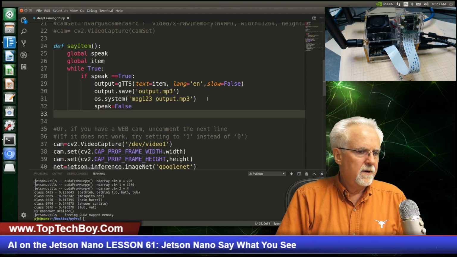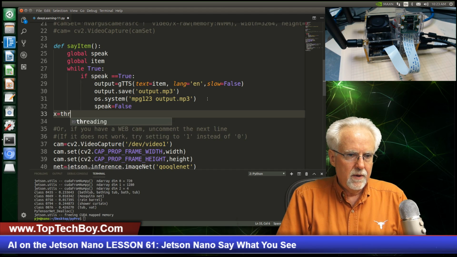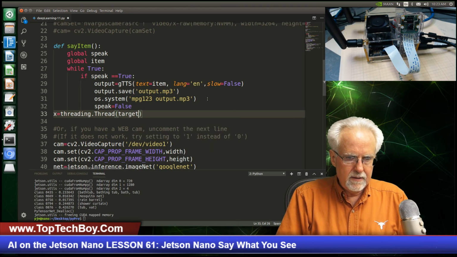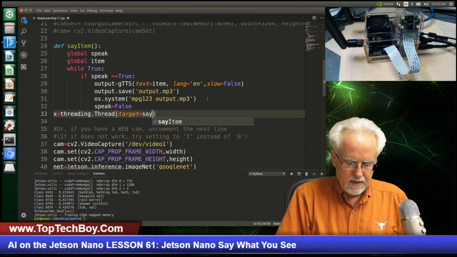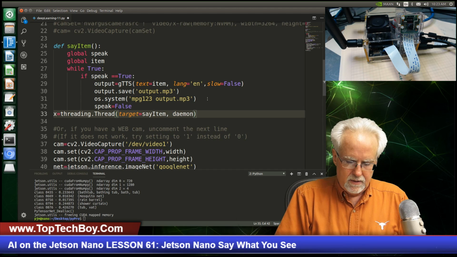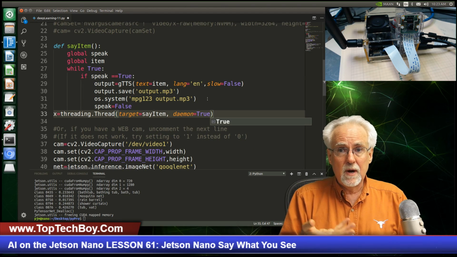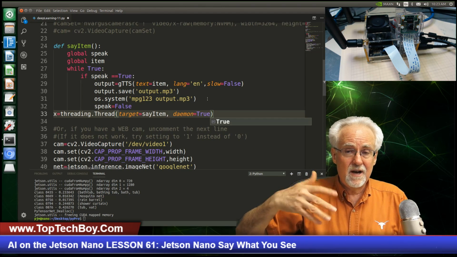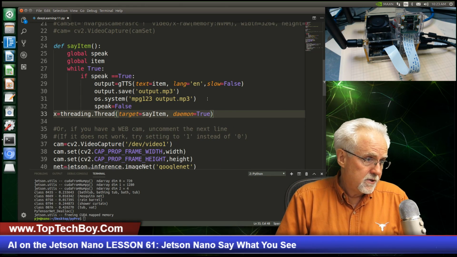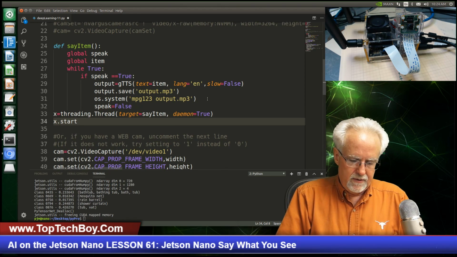So let's come back over here, and now let's go ahead and set it up as a thread. So we're going to say x is equal to threading.Thread. Okay, and then our target is equal to, say, item. Okay, and then we want to do daemon equal true, and that just takes this thread, and if the main program stops, it'll stop the thread. So you would hate to not do this and have a bunch of threads running after you stopped your program. So this ensures that they die cleanly. Okay, and then let's go ahead and start that thread.